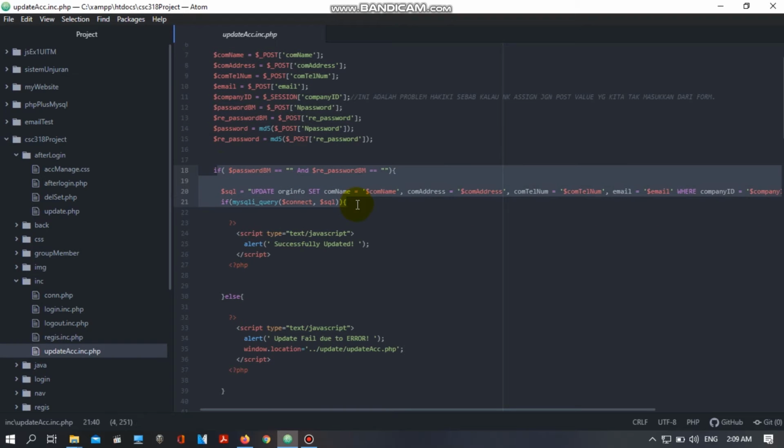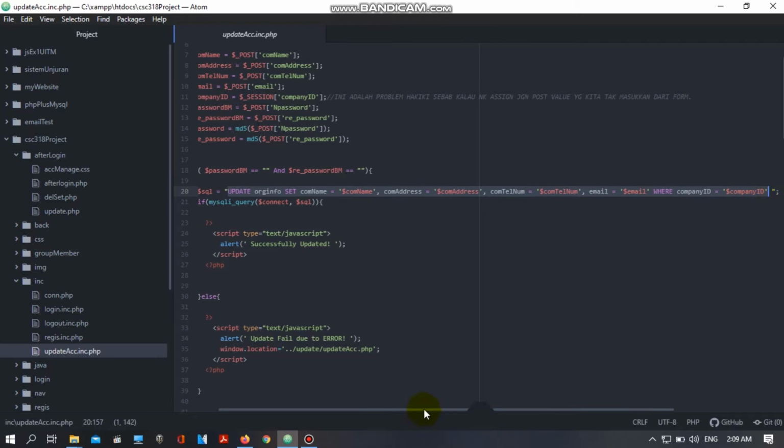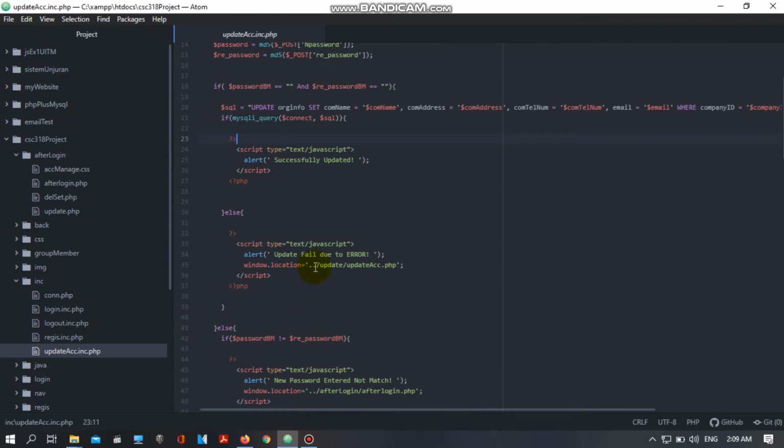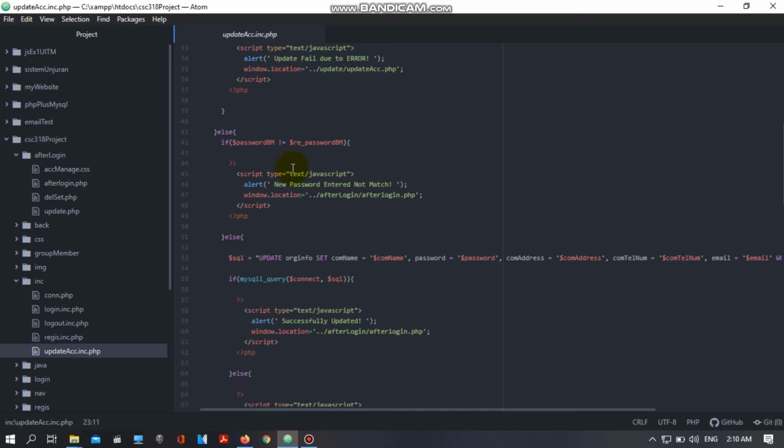This selection is for whether the user wants to update their account with or without a new password. This is for if the user wants to update their account without a new password. This code will execute this MySQL code, and the pop-up will show successful update. If it fails, a pop-up will be shown: update failed due to the error.